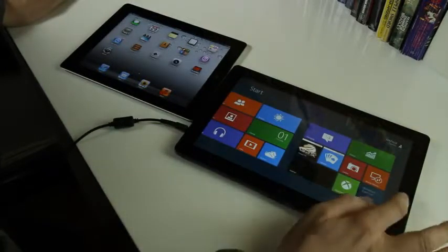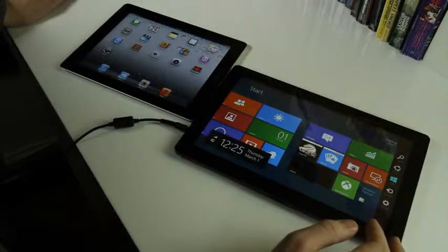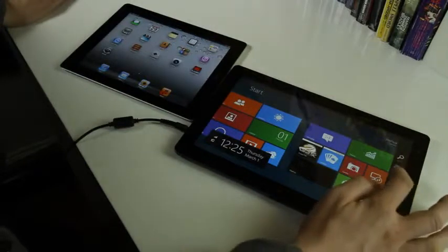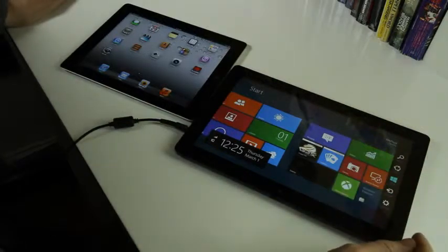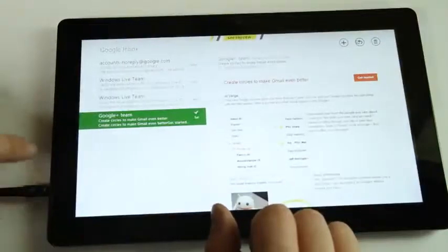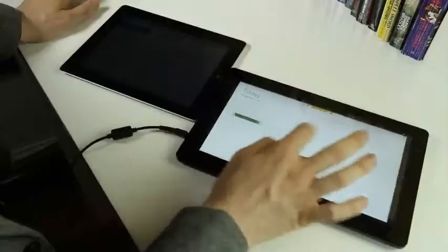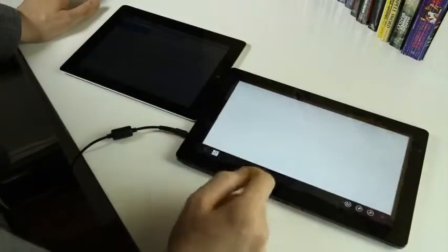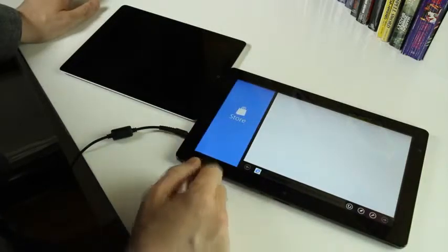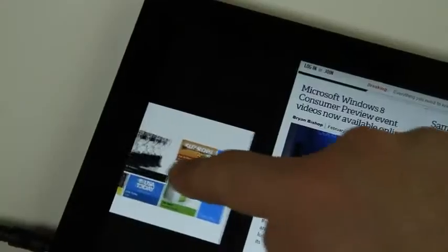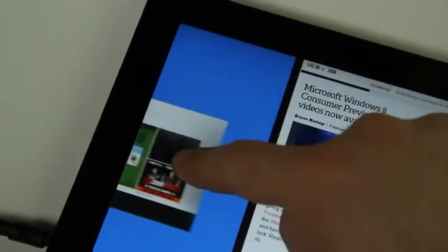There's the charm menu, which you get from swiping on the right side there. Get these various controls, settings, devices, start, share, search, etc. Just want to show off a little bit of multitasking. You can swipe in apps that you've been using from the left like this, and you can actually place them in the sidebar as we've shown before, like so. And it's pretty handy once you get the hang of it.